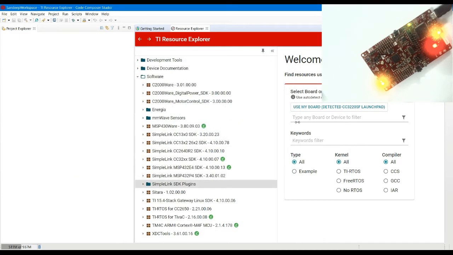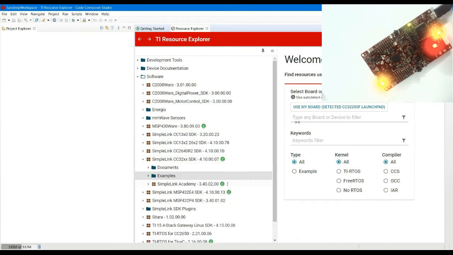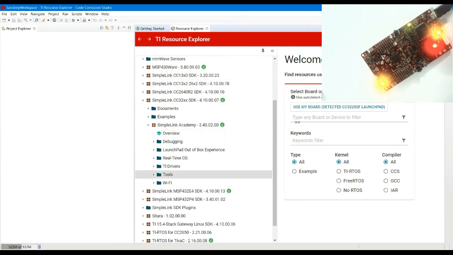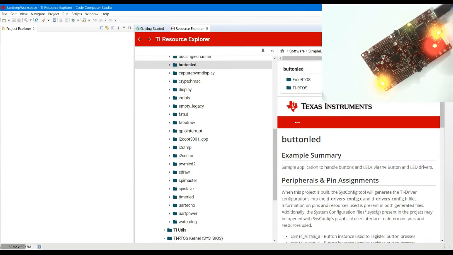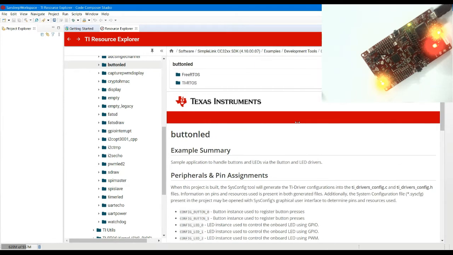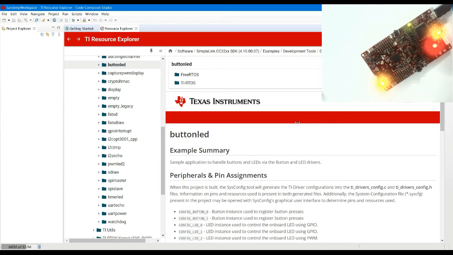So what we will do is, we have studied the basics of GPIO, and so I will just pull in an example from here. So we have selected the button LED example. So what we will do is, we will just read the basics of this particular project first. So that will help us to understand what we are actually wanting to do.